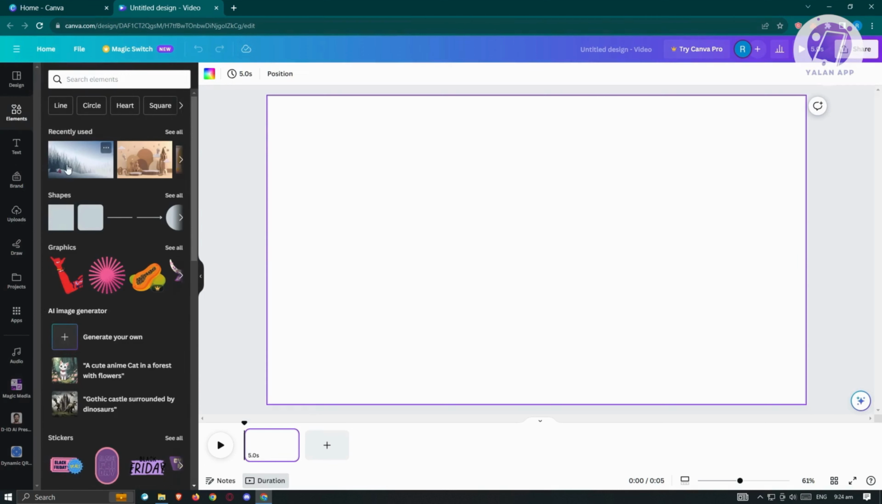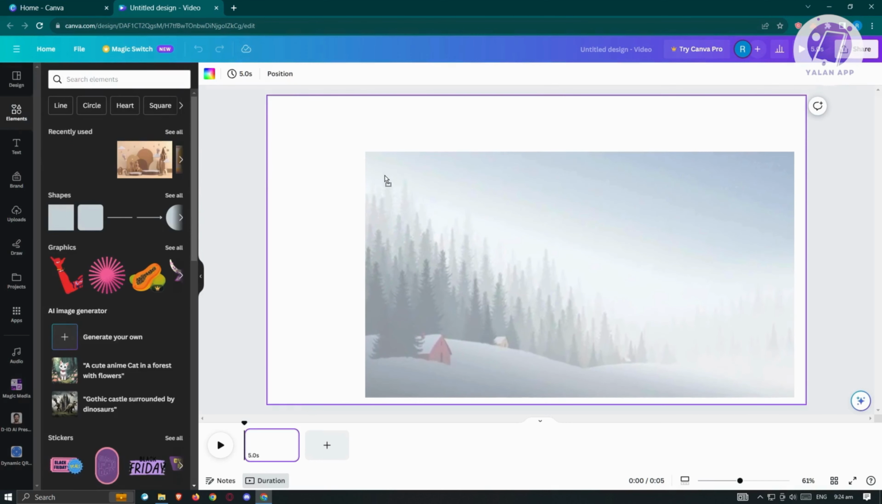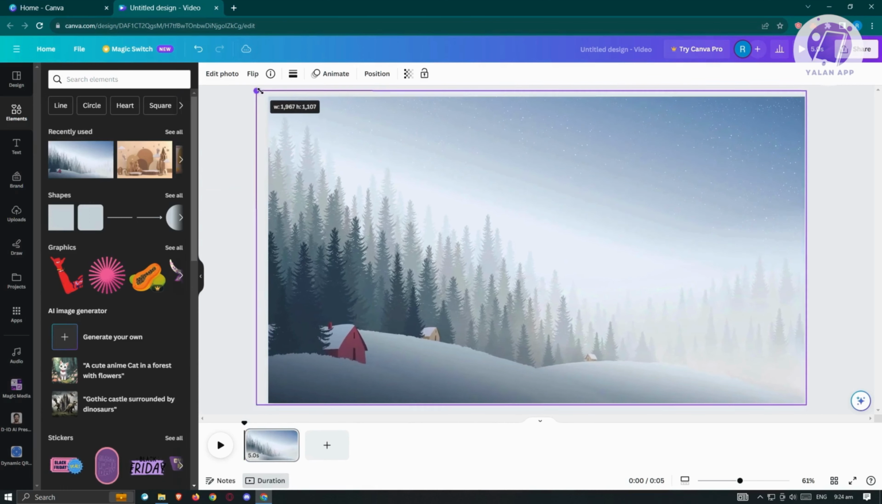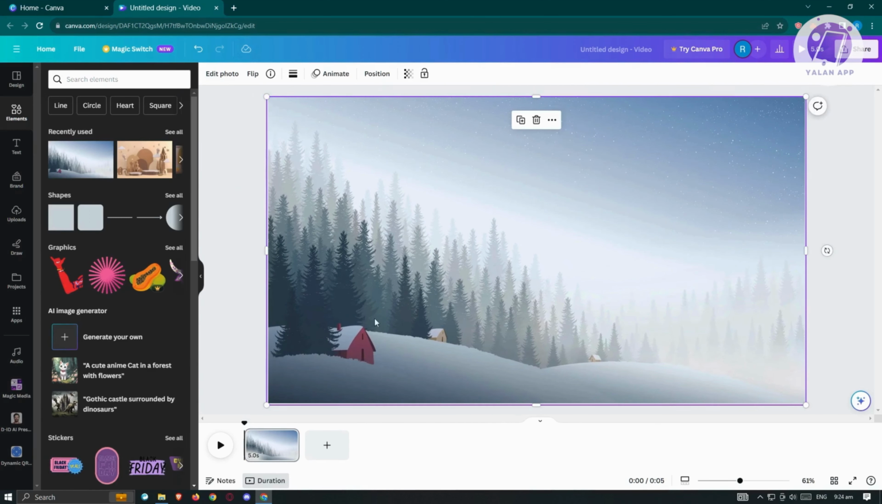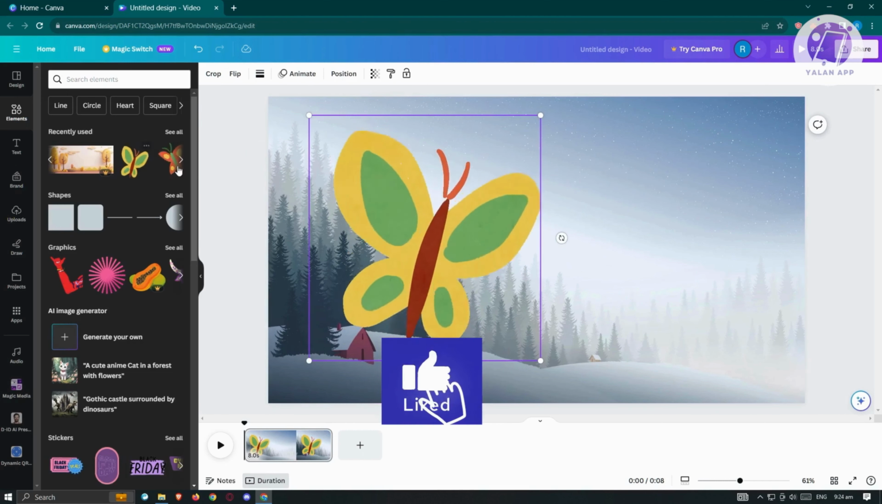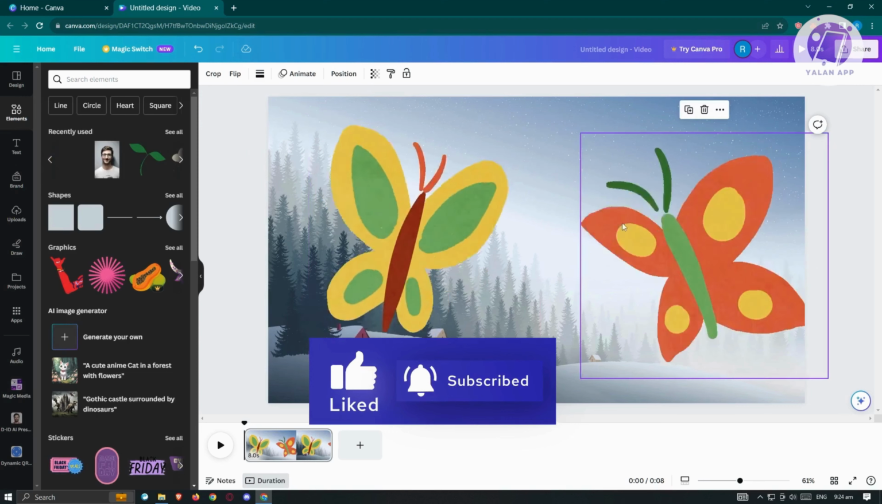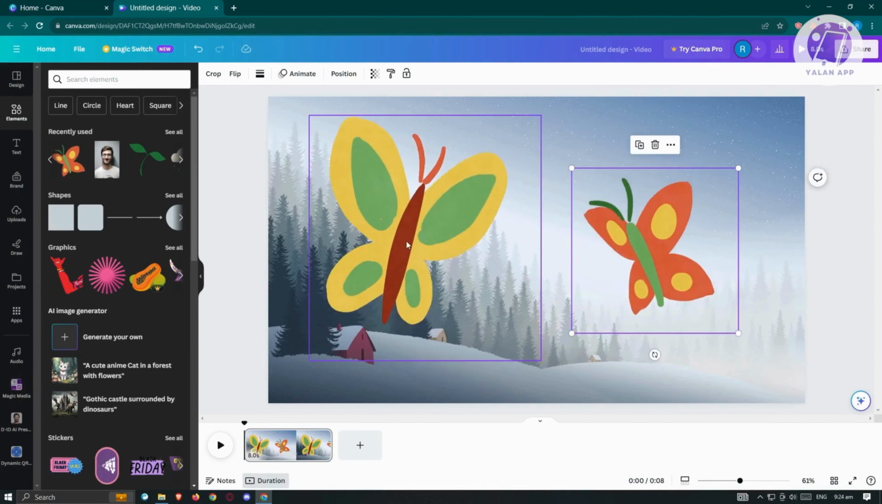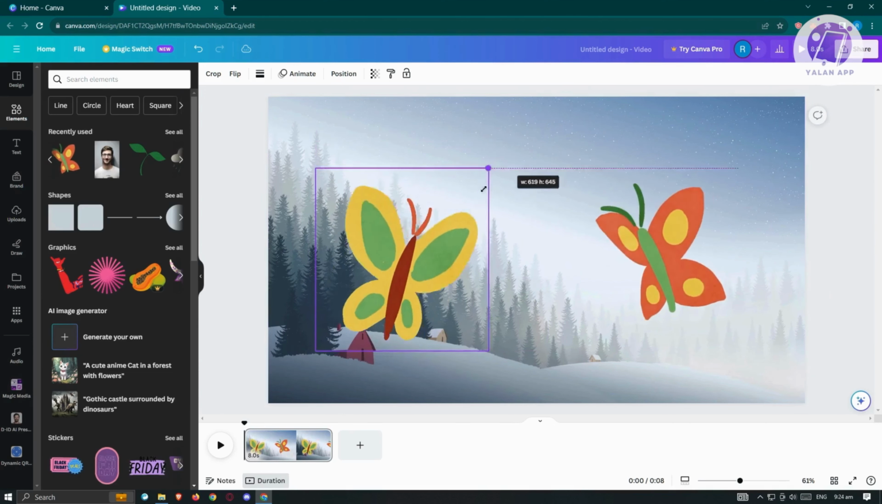In this case, I want to add my first background. So maybe I want to use this background here for my project. Once I've added that, I need to add my other assets. The other assets that I want to add here are these animated GIFs. So let's drag it in here, and the other one as well. Once we've added our assets, you could resize them whichever way you want, like for example, we want to have it in this way.